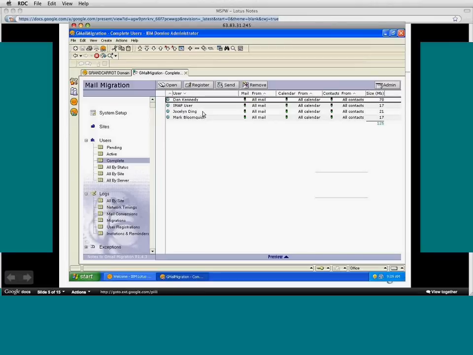And you can see here we've migrated a few users, and we've migrated all their mail, all their calendar, all their contacts, and how much data was migrated. You can also view this by status or by site or by server, so if you want to check on the status of your global migration or your New York migration, you can see that.